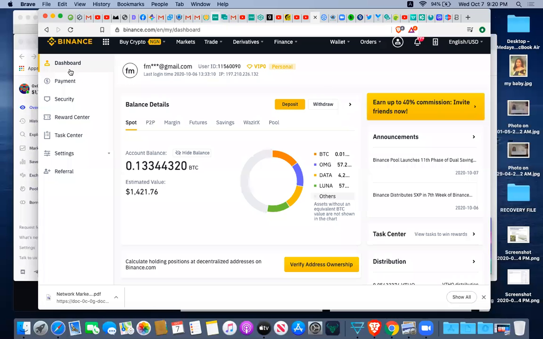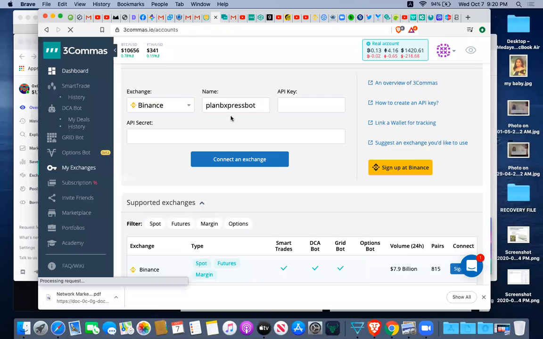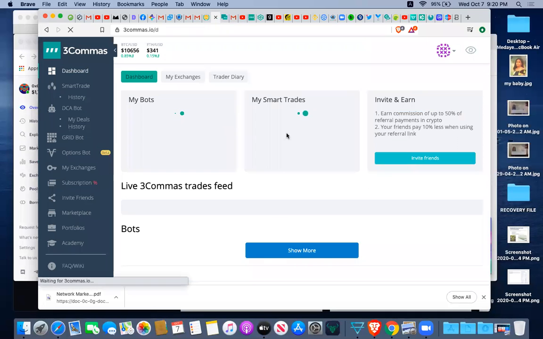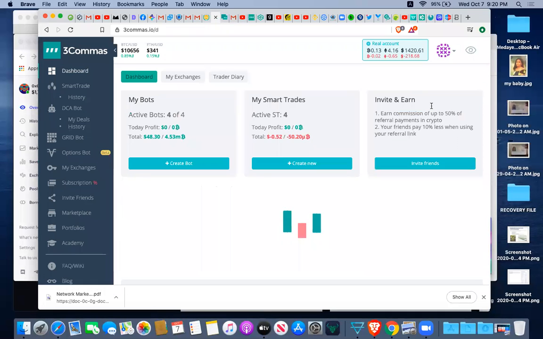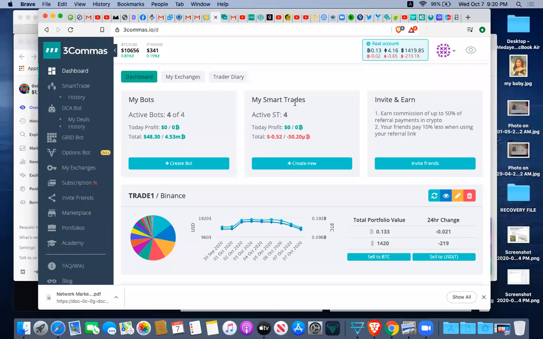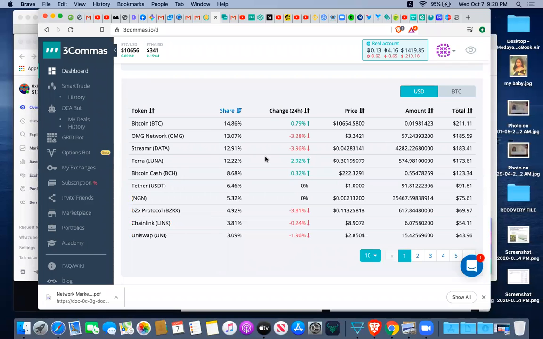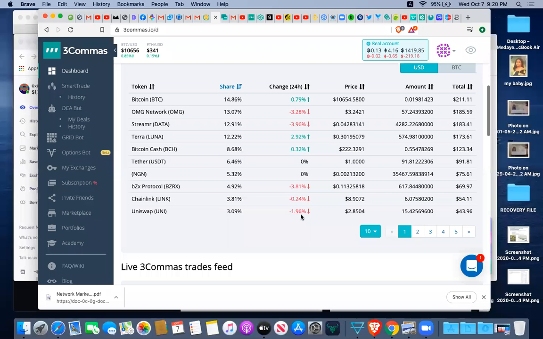Okay, let me click on dashboard. So now you can see some of the coins that are there: BTC, OMG. These are the coins I was just trading using the bot, Luna. I've been trading Luna with the bot for a very long time. Yeah, even NGN.